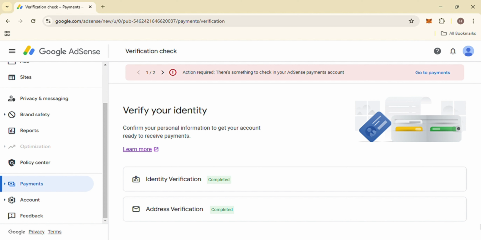Step 3. Wait for the PIN to be sent. Google will mail the PIN to your registered address. It typically takes 2 to 4 weeks, but it may take longer depending on postal service efficiency in your area.